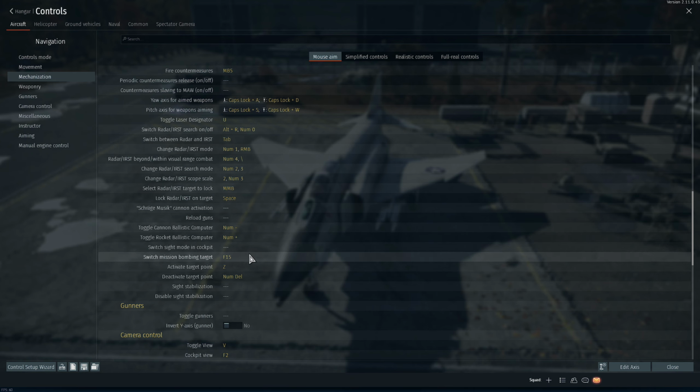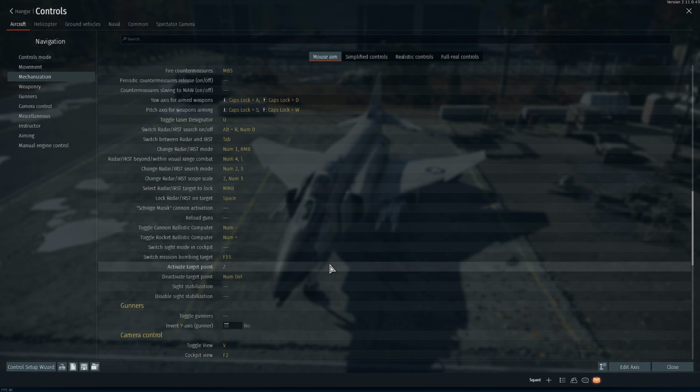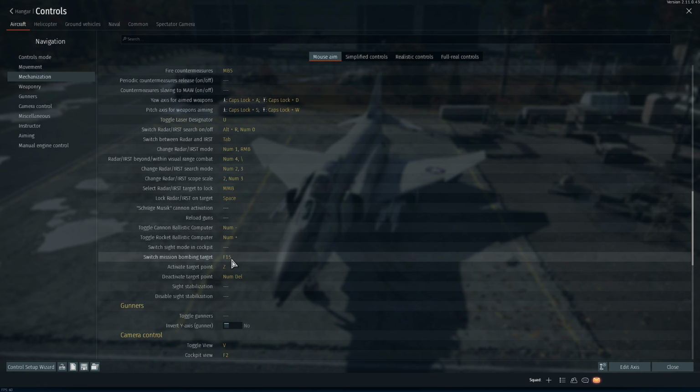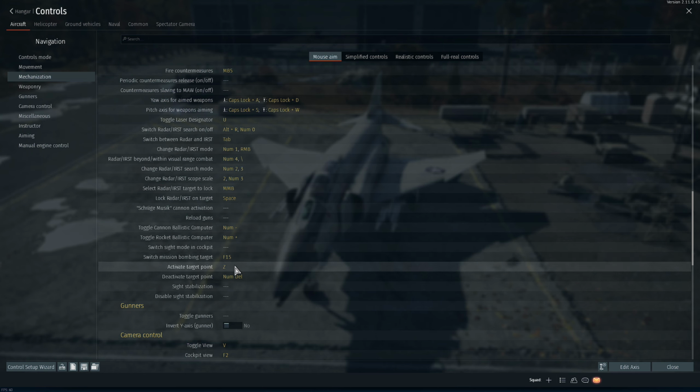Switch mission bombing target, so I use a button called F15, which is a button on the numpad for me, which just selects for CCRP for some aircraft to actually bomb targets. Pretty good one if you are a bomber in high tier, because you can actually just use CCRP from far away to actually bomb targets precisely. Not precisely, but yeah. And if I don't want to bomb a bombing target, I'm going to use the activate target point with Z and deactivate with numdel to actually select a point to use the CCRP.